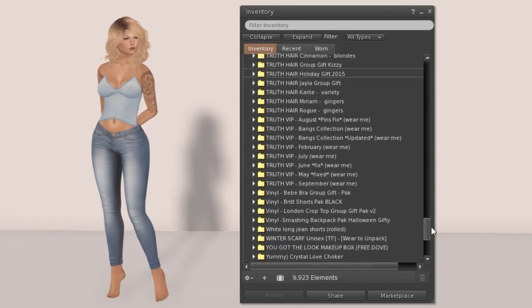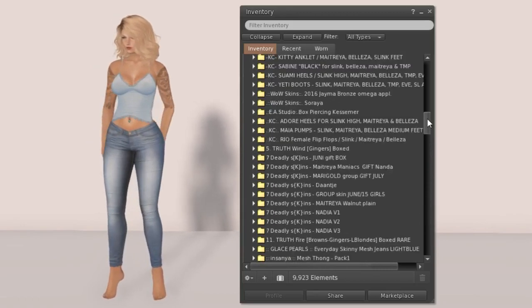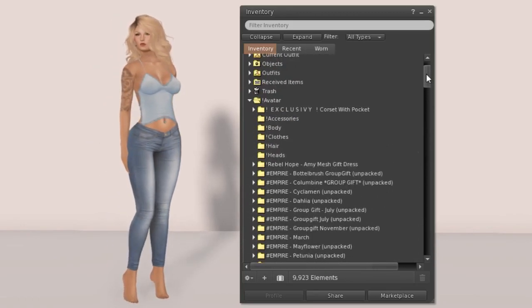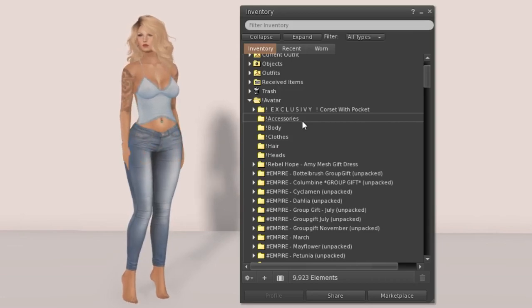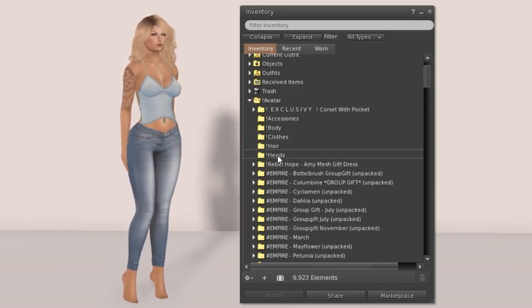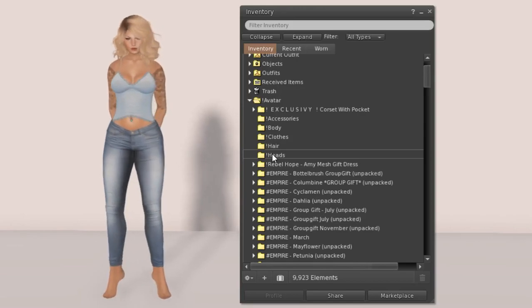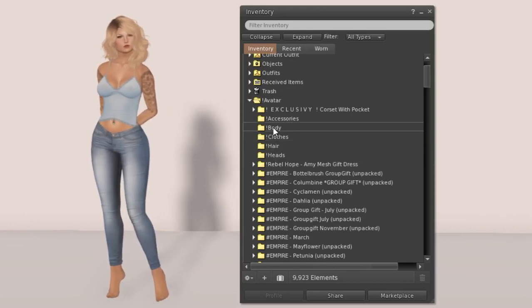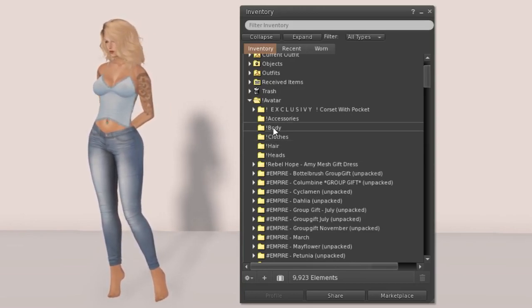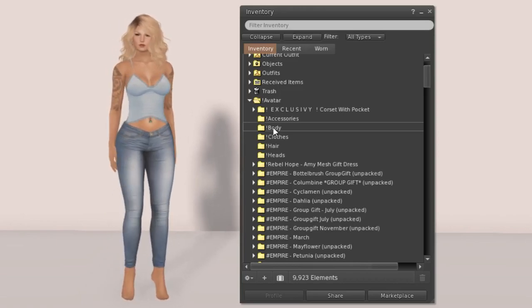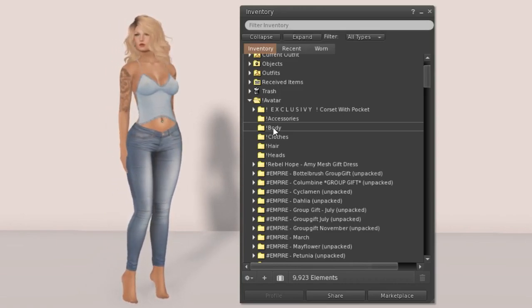So this probably resembles yours a lot more than some of my other folders because it has a bunch of stuff in it. I've already created the basic main subfolders that go in Avatar, which are accessories, clothes, hair, and heads, which are self-explanatory. Heads is any of your mesh or bento heads, or any appliers for the heads. And then the body folder is going to be your mesh body or bodies, and anything that applies to your body, like skins or tattoos or what have you.